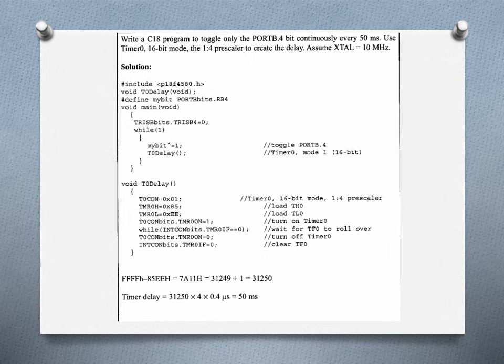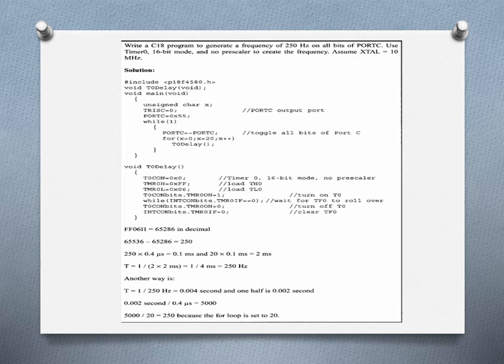So here it is the same program again. We load and start the timer, we check the interrupt flag, and once the interrupt flag is set, the on bit will be set to 0, and the interrupt flag is also cleared, inside the for loop. And again we have another program with the same thing.